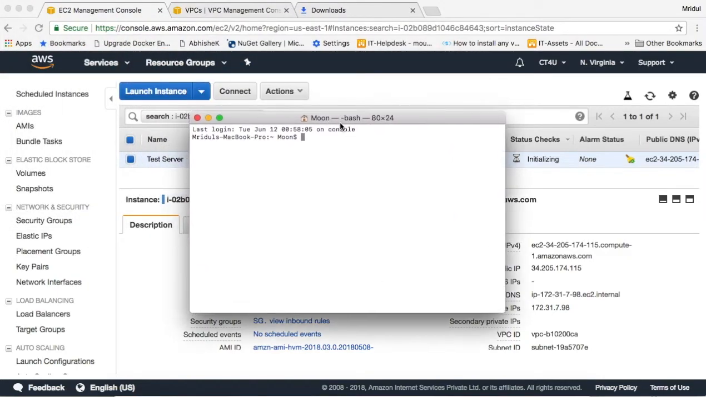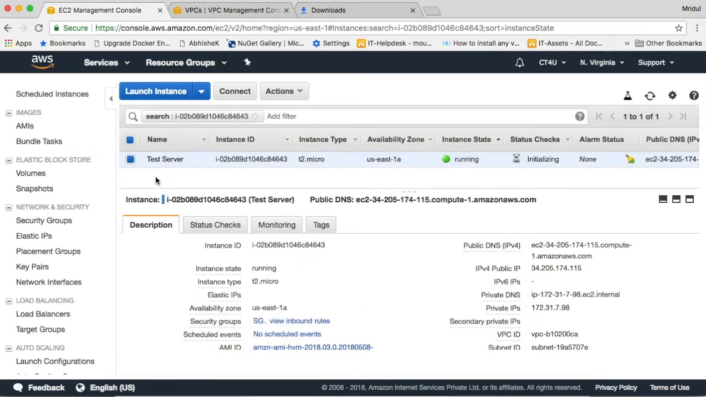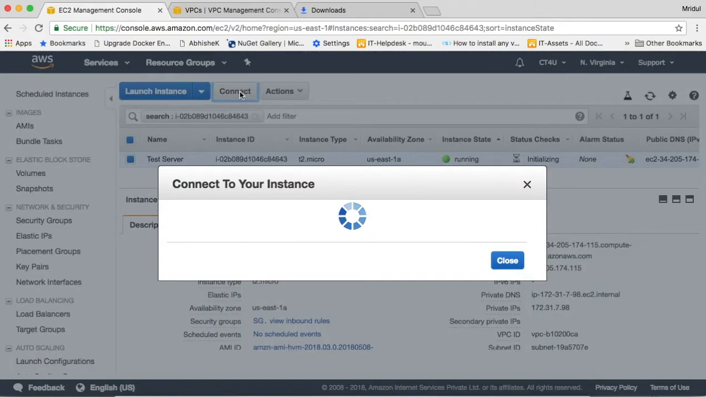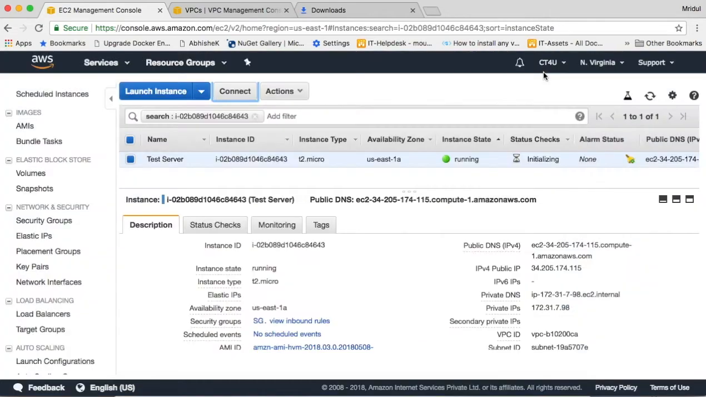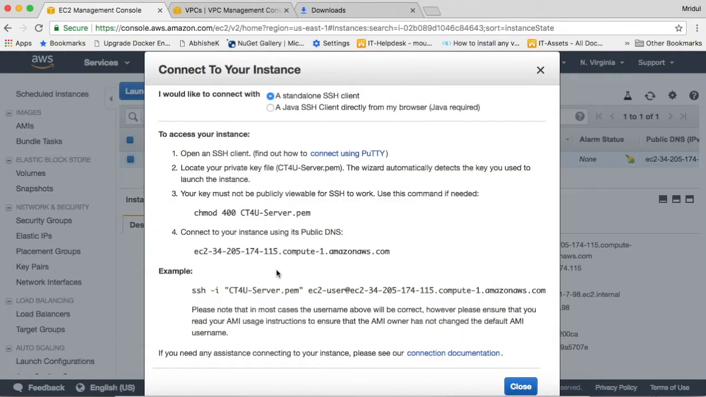Let's come to our server, desktop, PEM. You can see the key for your server.pem file, which is associated with the test server. And if you want an example for connecting, click on that Connect button. You will get the instructions for that.